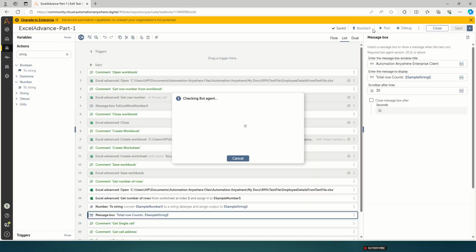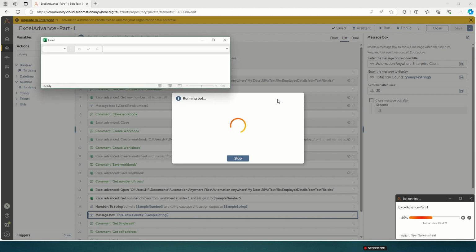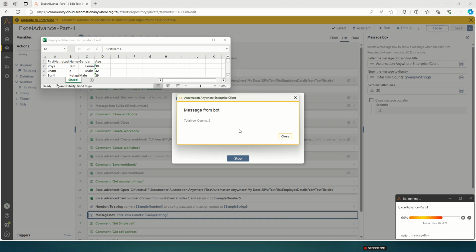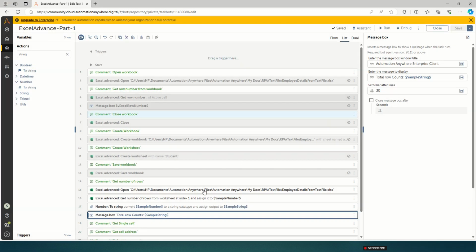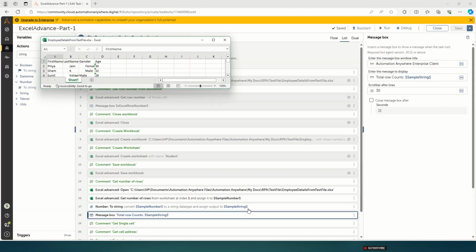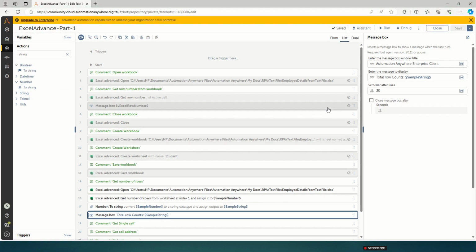So now we'll run the bot. It has to open the Excel file and give the count of the number of rows available in that Excel. Okay, it has opened the Excel file. See here, total row counts are 5. So it is giving the right row count. There are 5 rows, so that's why it is giving total row counts are 5.